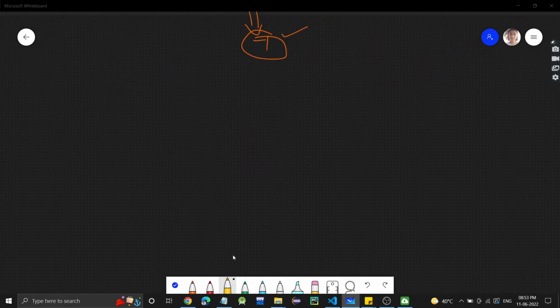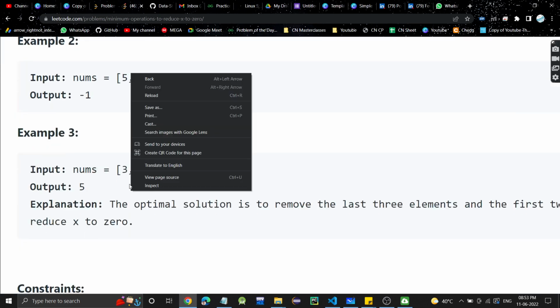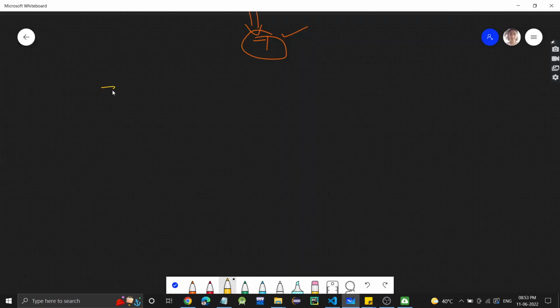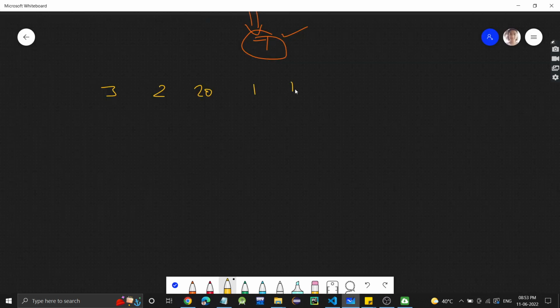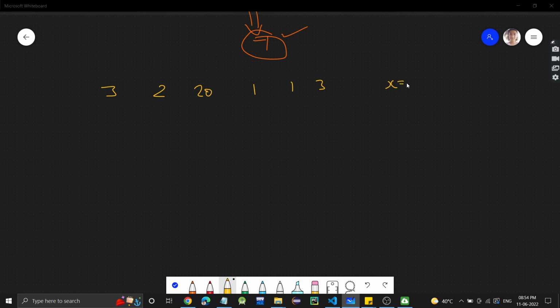Now let's see one more test case. So let's see here. It's 3 2 20 1 1 3, and the x value is 10.